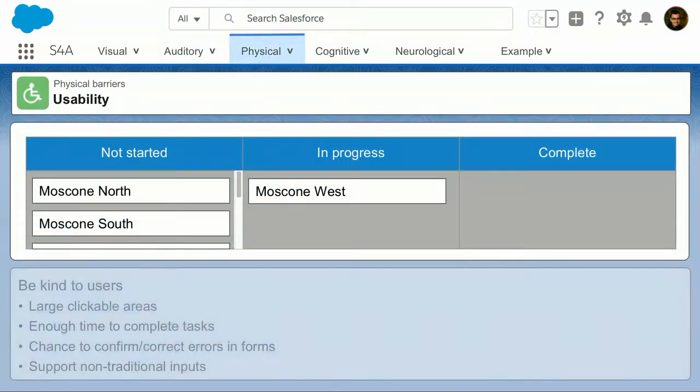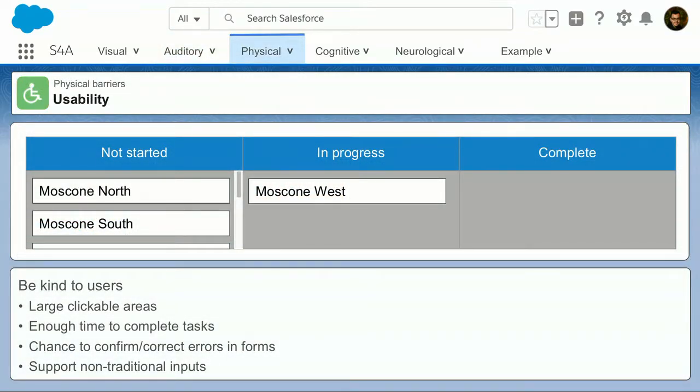This is a Kanban component, but you wouldn't know it by looking at it. We're making the user work in this little letterbox, and there's no indication that these tiles can be dragged around on the page. So be kind to your users. Give them large clickable areas, give them enough time to do the work that you're giving them to do, and give them the chance to correct any errors along the way. And make sure that you're supporting non-traditional input devices.